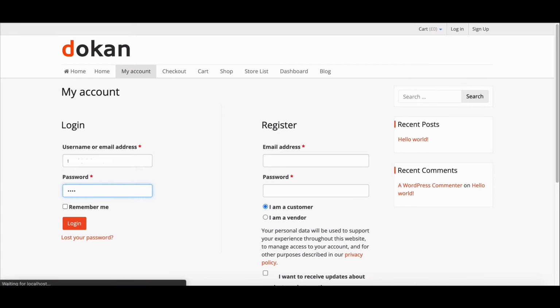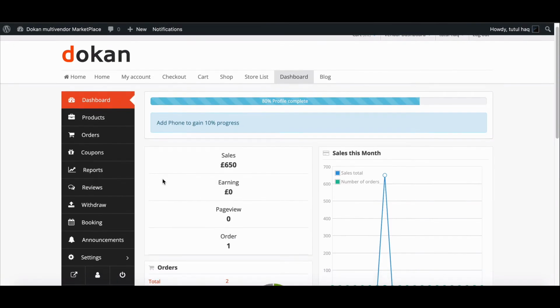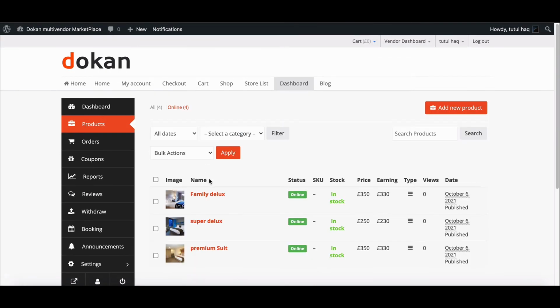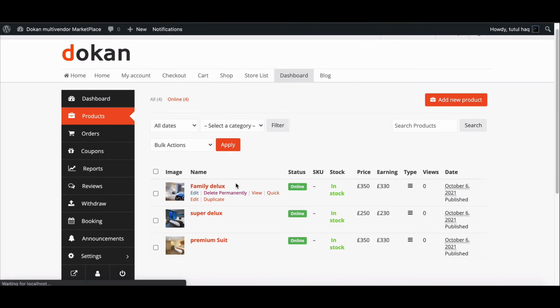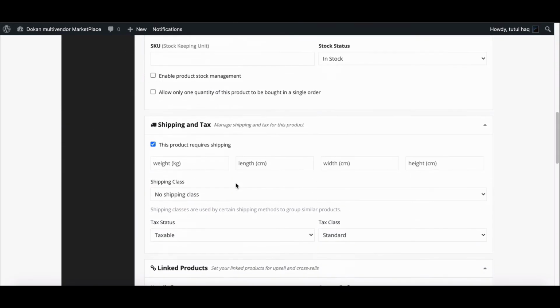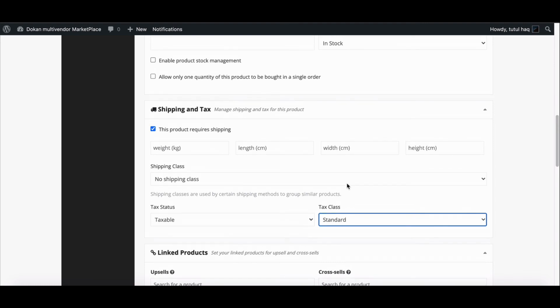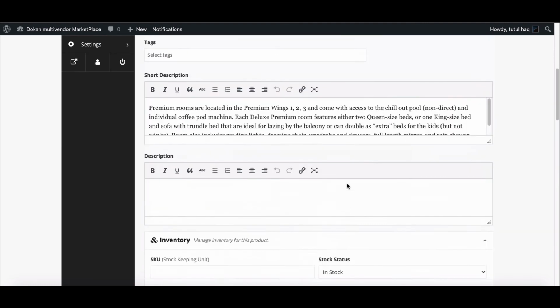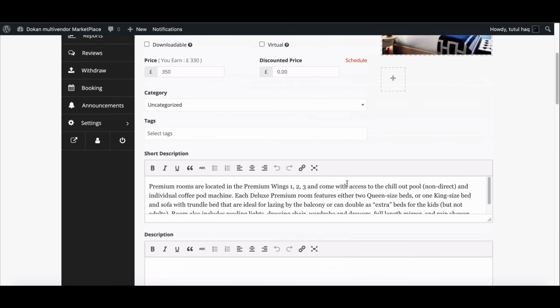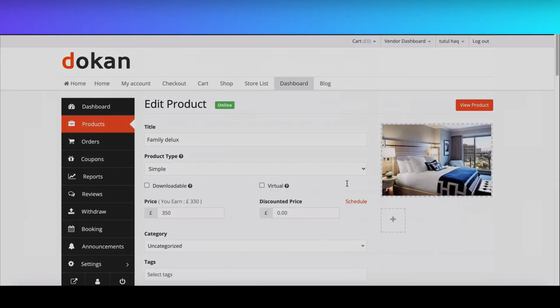Now log into your vendor account and go to the product page. Click on Edit of an existing product. Scroll down. In the Shipping and Tax section, you will find all the saved tax classes here. And that is all. So this is how you can add your WooCommerce tax within a few moments.